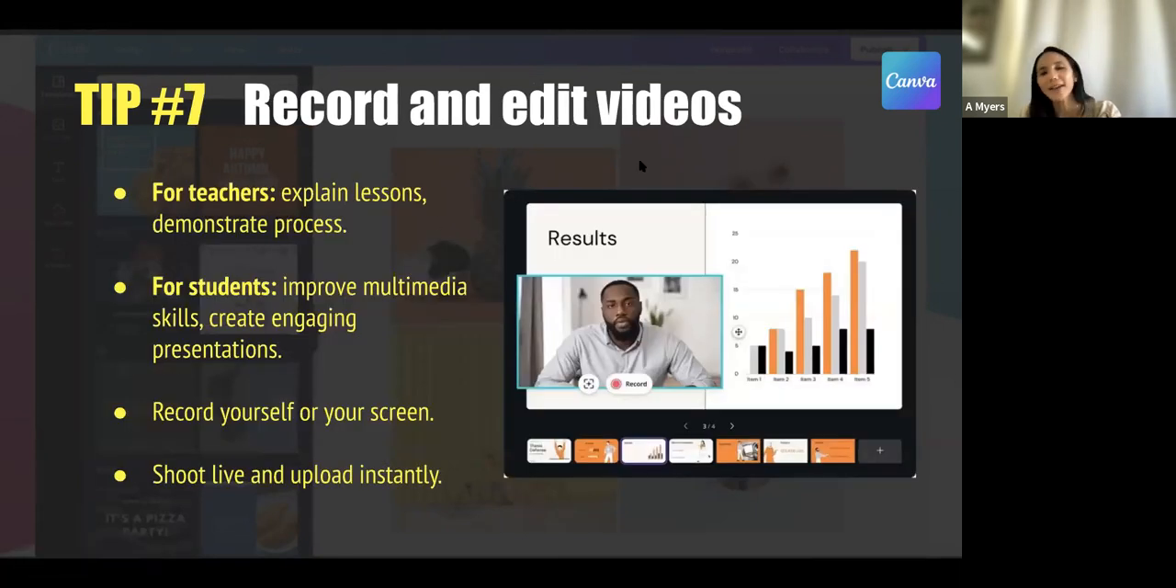And now I'm getting into some of the new stuff that Canva has definitely expanded on since first launching. So for teachers, tip number 7, recording and editing videos. From the teachers I've talked to who use Canva specifically for this feature, they like it because it's a great way to do flipped classroom type learning.